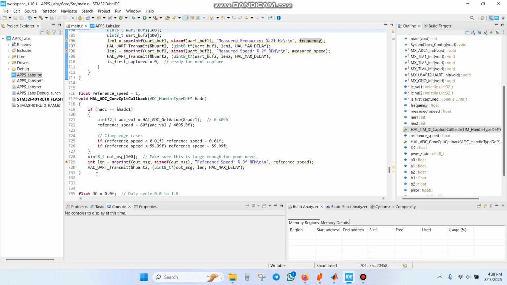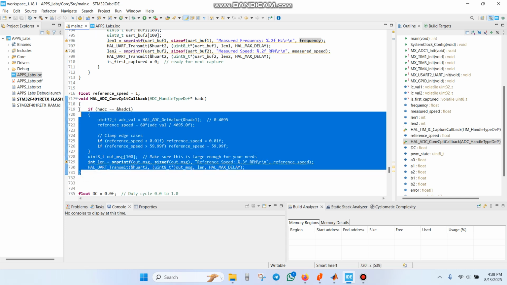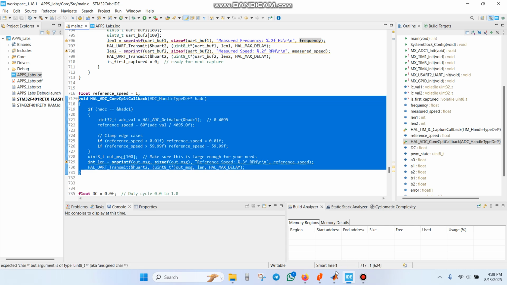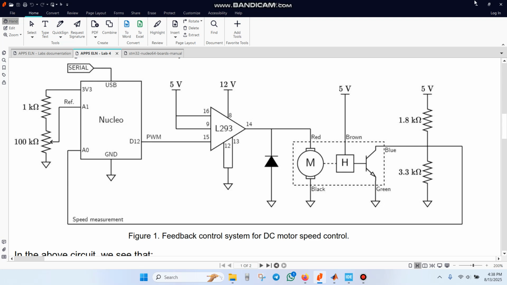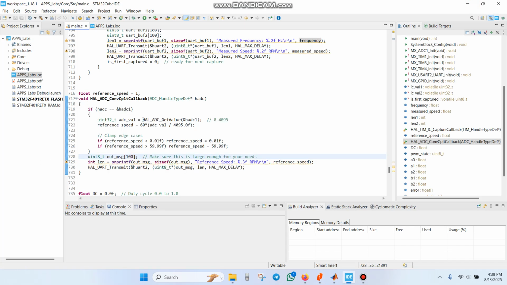After that, we have basically the ADC read function right here, which is done by using the potentiometer. This potentiometer right here, depending upon what the value of the potentiometer is, this is read using this particular command of the hardware abstraction layer, ADC get value.